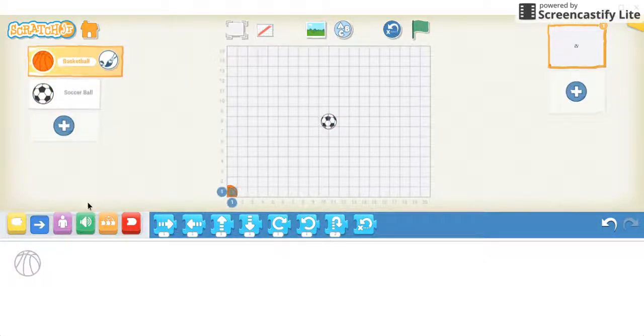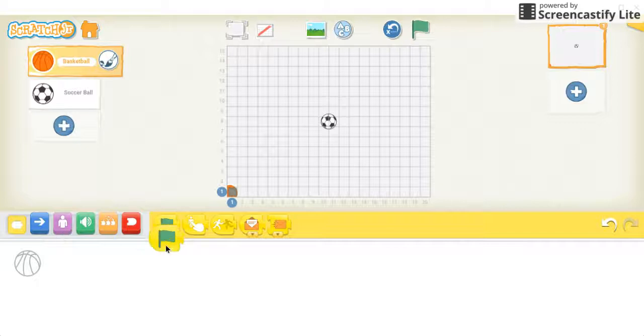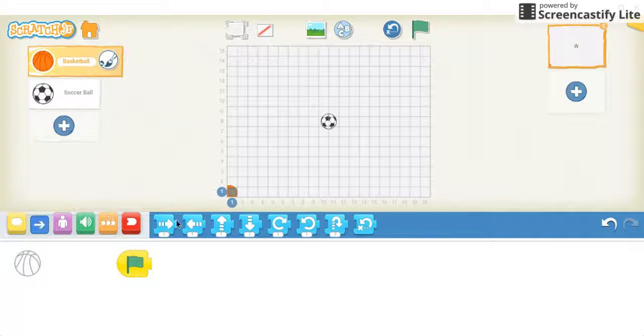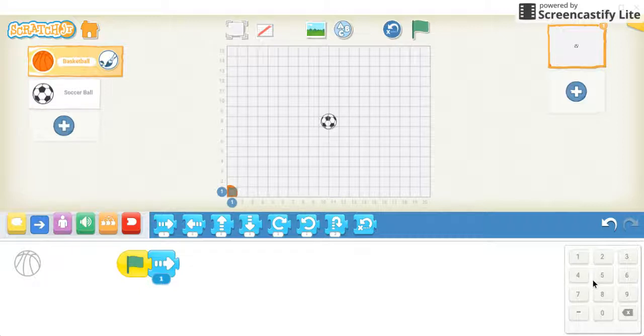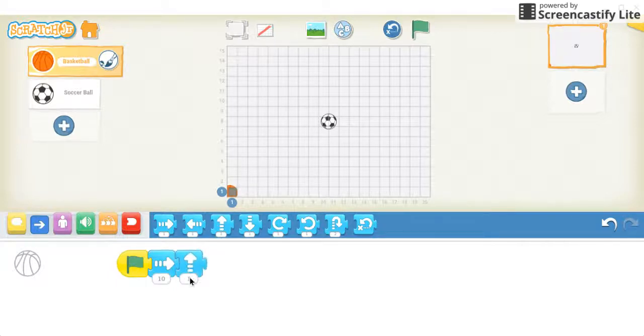I'm going to click back on the basketball. I'm going to click when the green flag is clicked in the yellow blocks. Then I'm going to use the arrow blocks, the blue ones, and we're going to move over 10 steps. And then we're going to go up 7 steps, looks like. So we'll change that to 7.